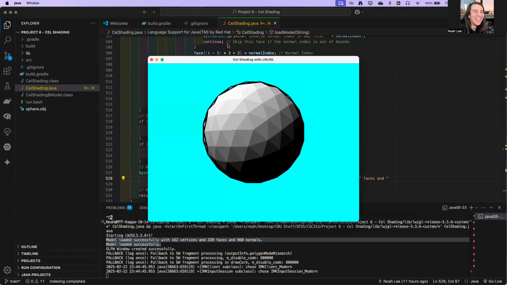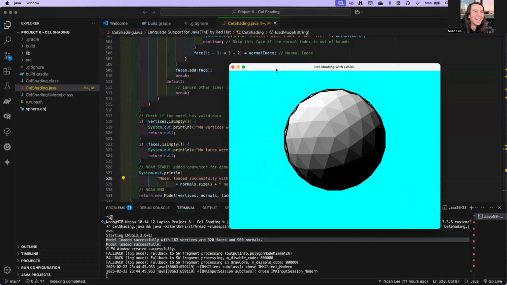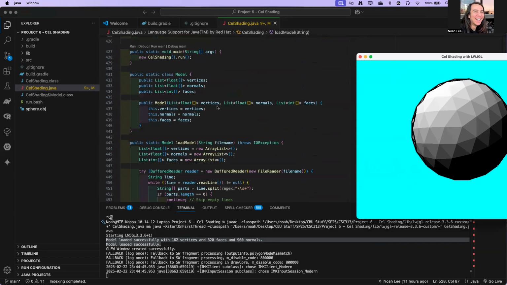That's everything. This is a not quite perfect implementation of cell shading, but is a close enough approximation for what I was able to figure out with a relatively simple implementation.